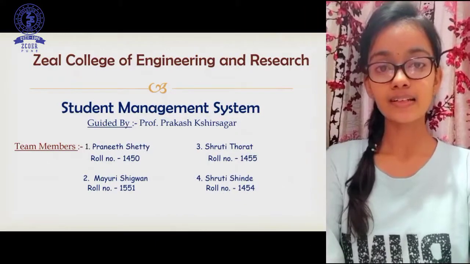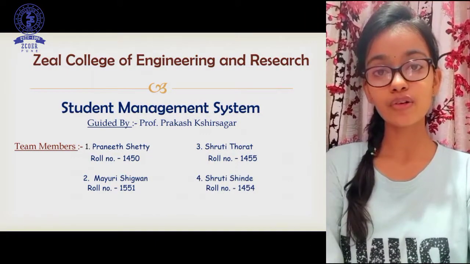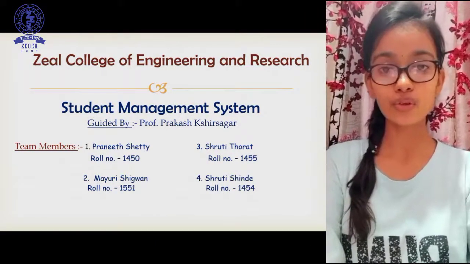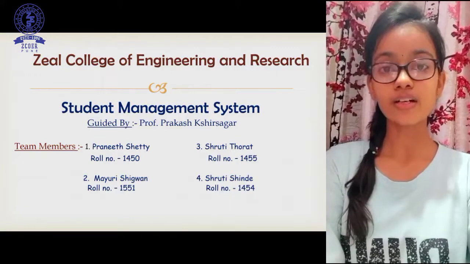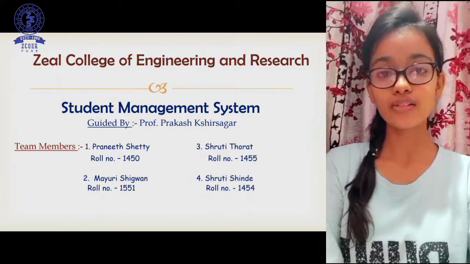Hi, this is Shruti Thorat. I am a first year computer engineering student from Zeal College of Engineering and Research. Under Project Based Learning Third, our members Pranit Shetty, Mayuri Shigwan, Shruti Shinde and me, Shruti Thorat, completed our project under the guidance of Professor Prakash Kshisagar sir.